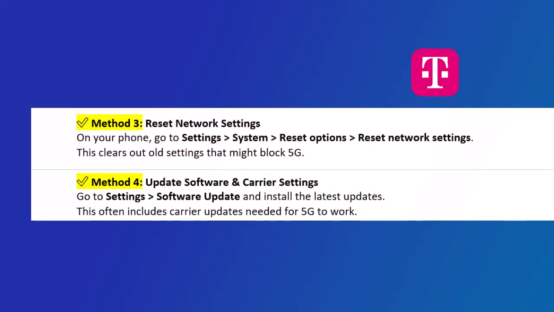Method 3. Reset network settings. On your phone, go to Settings, then System, then Reset Options, then Reset Network Settings. This clears out old settings that might block 5G.